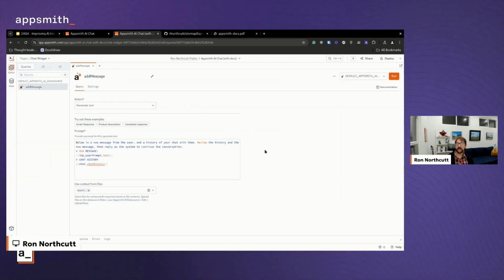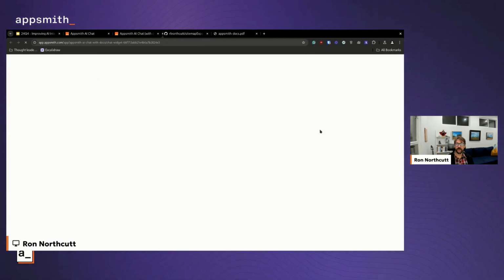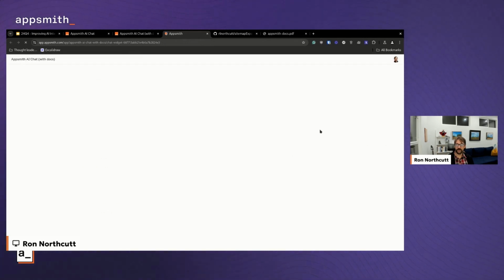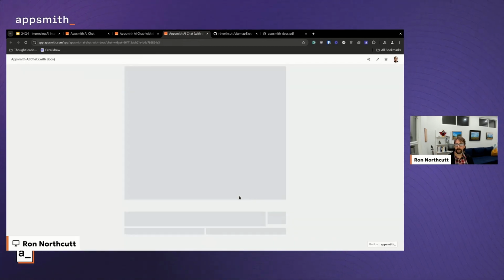Now, I could go in and say, here is a new support query from an Appsmith user and the history of your chat. Like I could work with this prompt to make it much, much better. And that's something that should be done. But in this case, I'm trying to show the difference that you can get when you just add this file. And again, without making any other changes here, let's go ahead and take a look at the same questions and the results that we get from them.